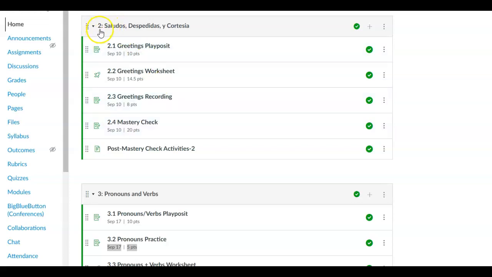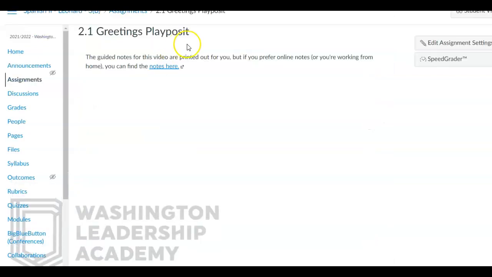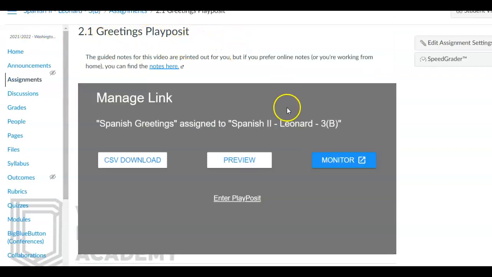So let's take a look at module number 2, Saludos, Despedidas y Cortesía, greetings, goodbyes, and courtesy. So the first thing students would do is take a look at an instructional video, which I have as a Playposit. So students would see a video here of me going through my presentation with interactive questions embedded into the video. I also have printed notes for them to take as they're watching the video, so they have a printed resource to use as they're doing the following activities.